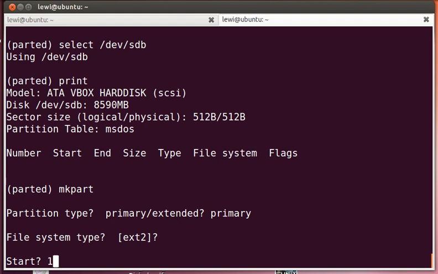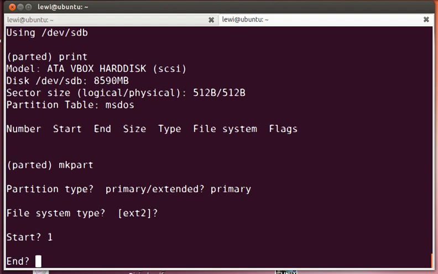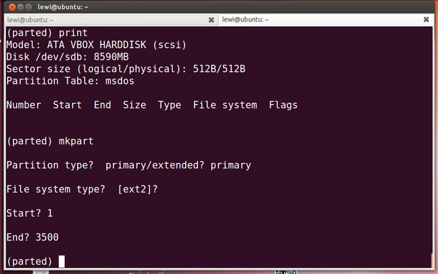The starting megabyte, this is in megabytes, so I'm going to put 1 as 1 meg being the first starting point, so at the beginning of the drive basically is what I'm saying there, and the end point. Now because this is an 8 gig hard drive, I'm going to create 2 partitions. I'm just going to go for a 3 gig or 3.5 gig drive for my first partition.